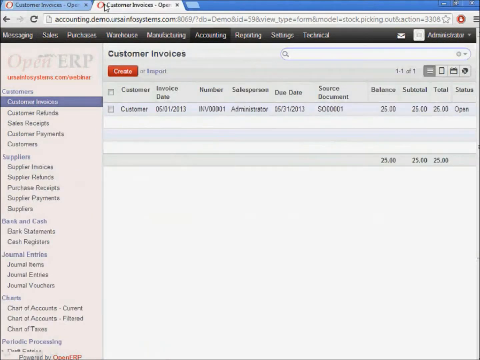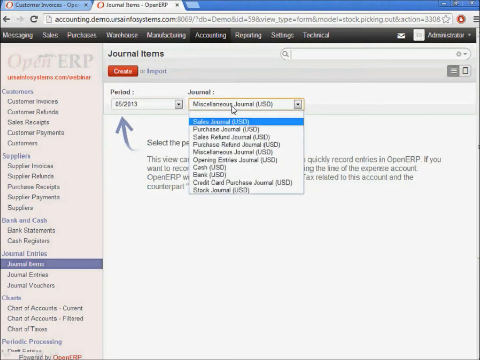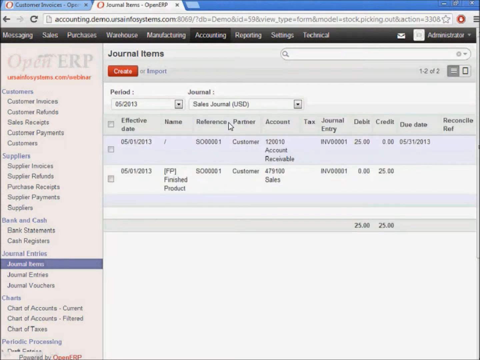So OpenERP creates a draft invoice for us. Once I check this information, add our terms and conditions, I can validate it. And at this stage, this invoice hits the books, so to speak. So I'm going to open up a second tab, and I'm going to show you the journal items that have been represented by that sales order.